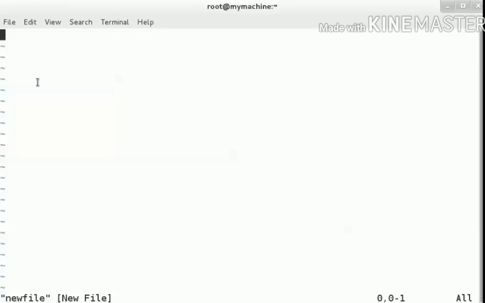In the VIM editor there are three modes of functioning. The first mode is the command mode, the second is the insert mode, and the third is the extended command mode. By default when you open a file, you are working in the command mode. If you need to enter some text, create the file, edit something, or write some lines of data, you need to go into the insert mode. To go into insert mode we press I for insert. When I press I, I am taken to the insert mode.